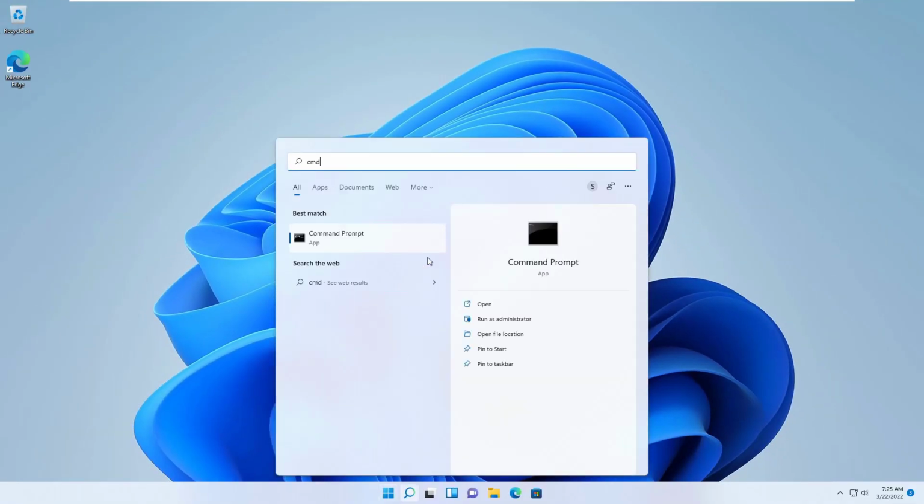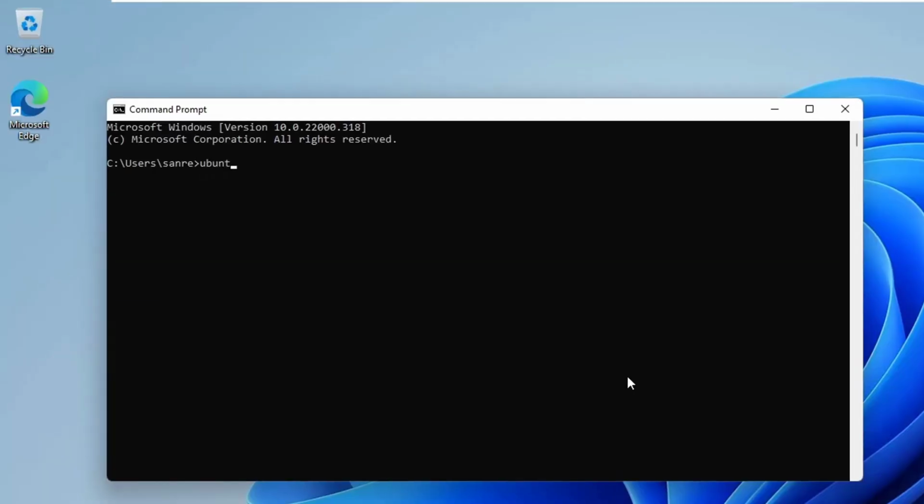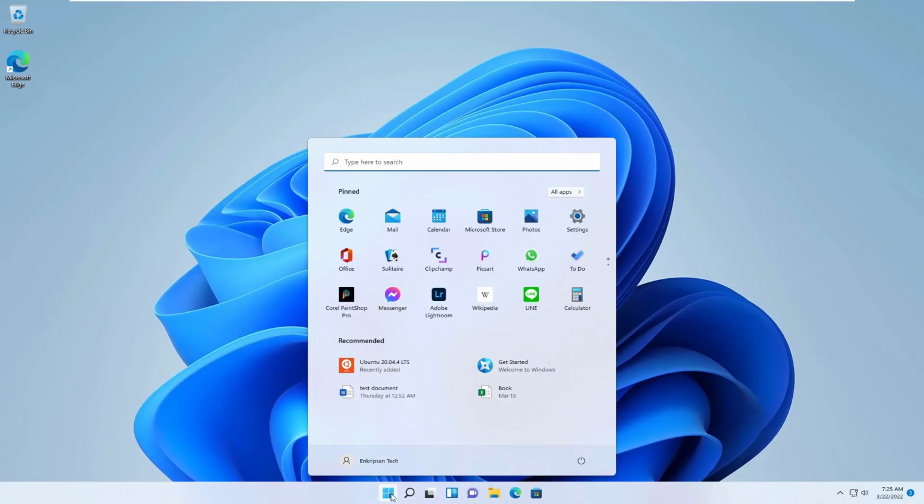Again, open the command prompt and type Ubuntu 2004 space config space dash dash default dash user space the username, which in my case is Enkripsan, and hit enter. Now when you launch the Ubuntu Linux app next time, it will open up with the user Enkripsan logged in by default. Let's close this command prompt and check. As you can see, we are logged in as the user Enkripsan.